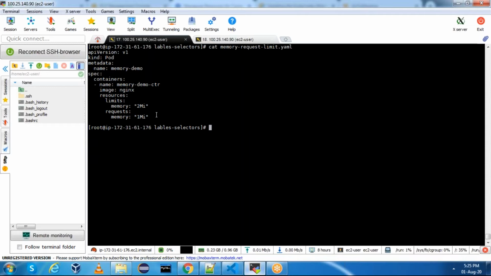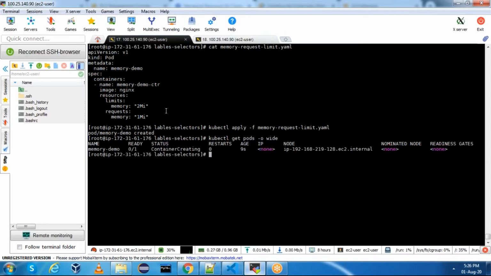First let me run this, and we will see whether the pod is running or the pod is not able to schedule. Then I'll change these parameters and we will see how to make it work. First let me run this, kubectl apply -f memory request limit. Now if you see, it says the pod is created, kubectl get pods -o wide. Perfect. Now if you see, it says container is in creation, right? That means the pod is not getting scheduled, it is not coming to running.